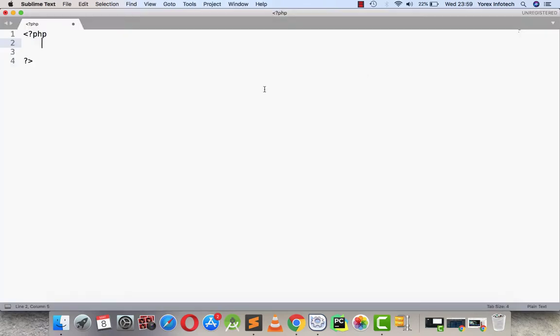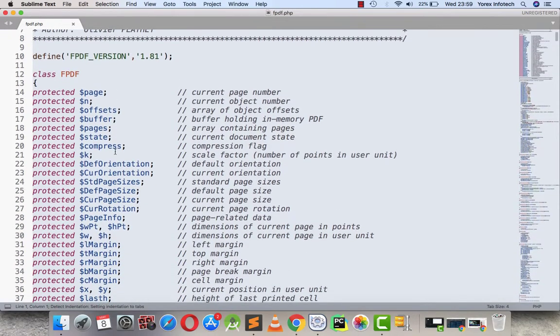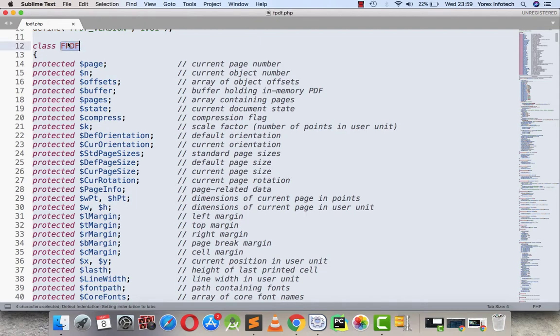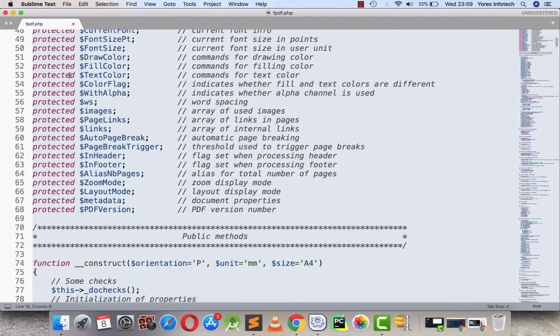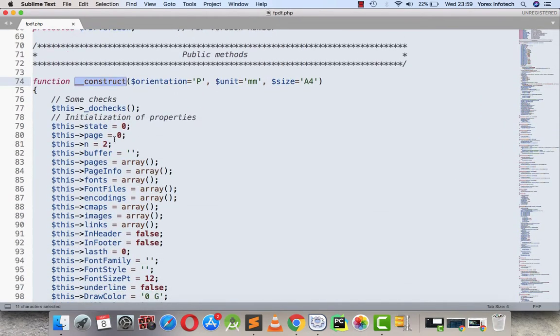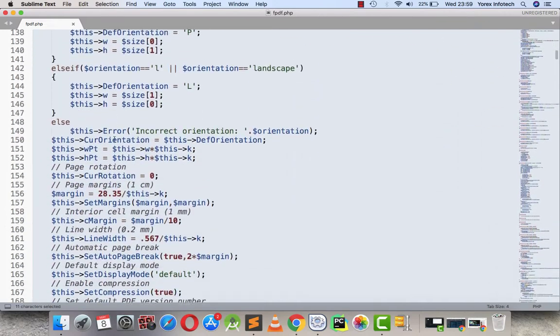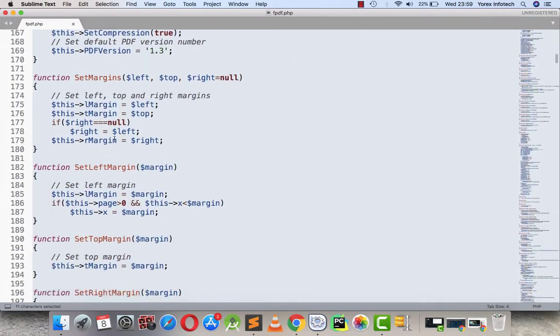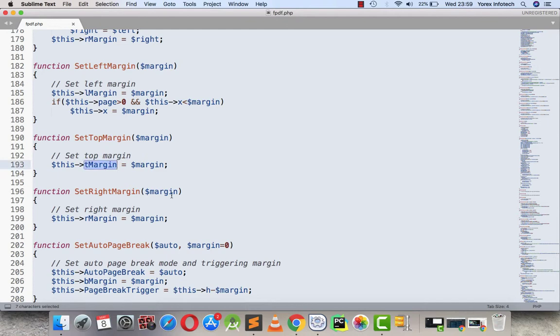If I open this file, it contains the class FPDF and some protected variables over here, and the constructor function is there, and so on. These are all the functions and variables which contribute to making a PDF. So in order to make a PDF, we need to import this file.